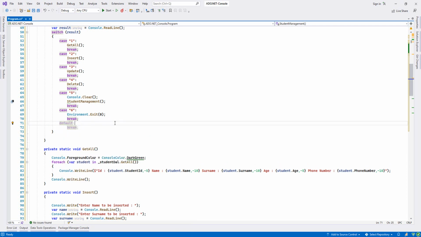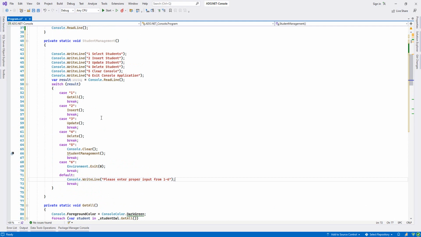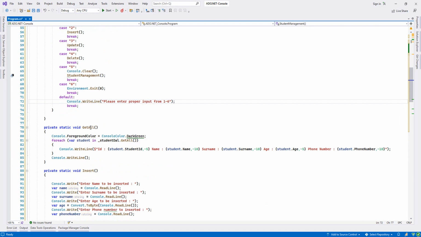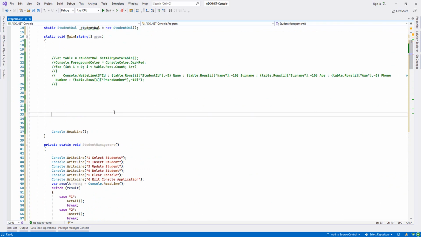We'll write our break also here, and let's give it a message. Please enter proper input from 1 till 6. It's something like this. That's for run. There is a mistake, I will tell you what it is.